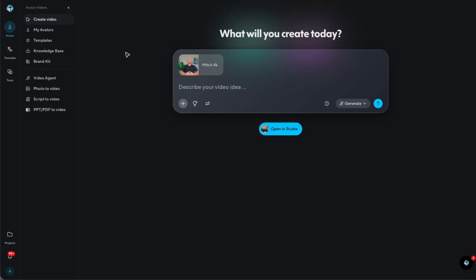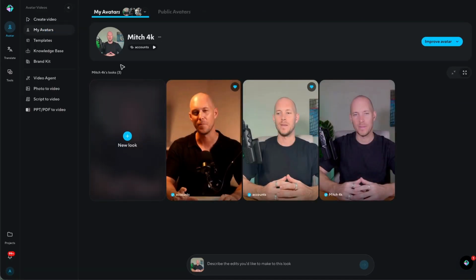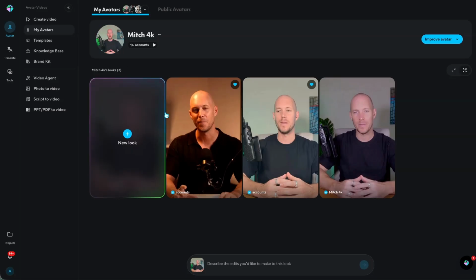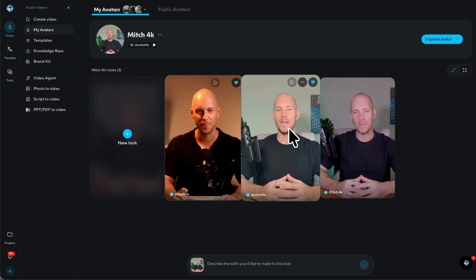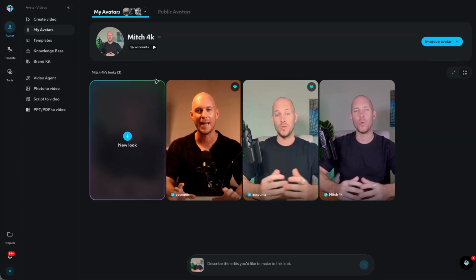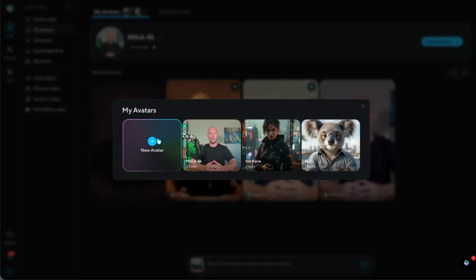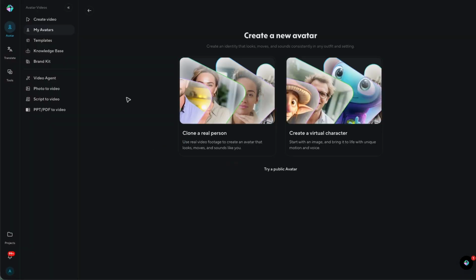Next, when you sign into HeyGen, you simply just need to come into the My Avatars on the left-hand side here, and then you want to create a new avatar. So I've already done this, and because I've created this one time for myself, then I can add more and more versions inside of here. So this is what they call a new look. In order to create a new avatar, if you already have an existing one, you can come up to this button up the top here and then click New Avatar. From here, it asks you whether you want to clone a real person or create a virtual character. And then you simply just select Clone a Real Person.